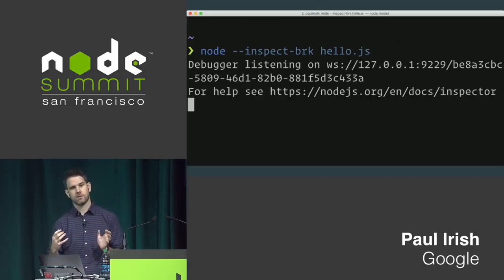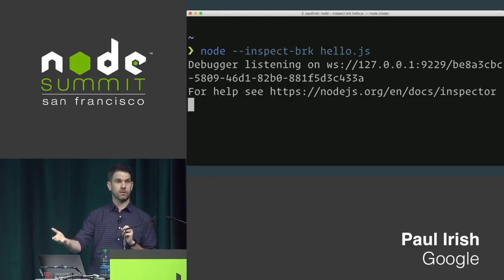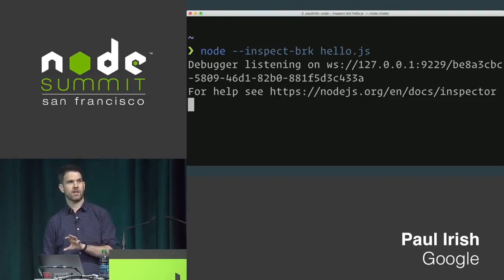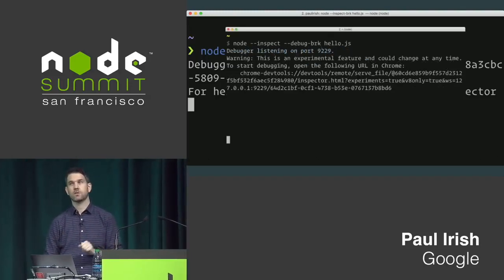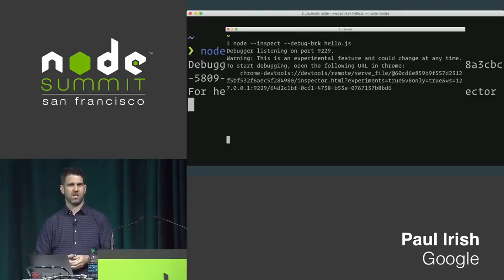Now, when you run this, you'll get some output that looks like this. Hey, the debugger is on. It's listening to a WebSocket. And here's some docs. This is a little different than it was before. In previous Node versions, you saw something like this, a bit more text and a big, long URL that you felt compelled to copy paste, and it's kind of awkward. Anyways, don't do that anymore. It's a little bit better. And so this is kind of a good approach to take.